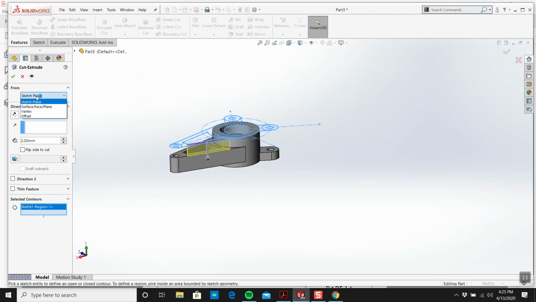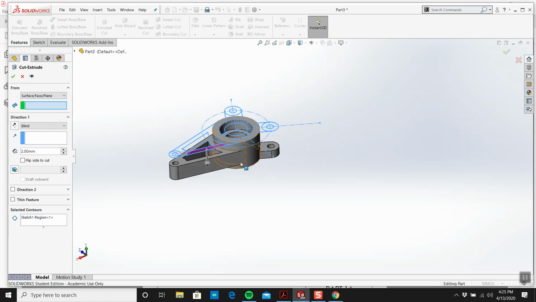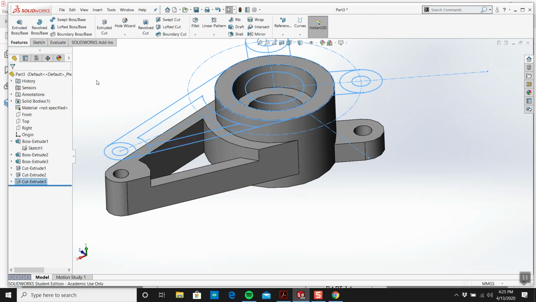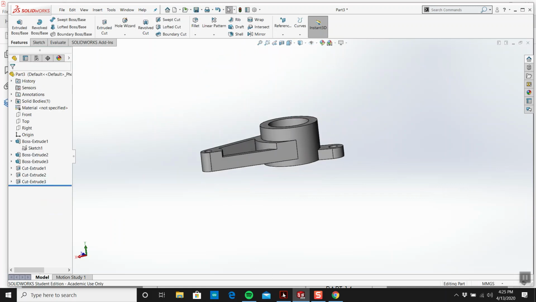So I'm going to go from sketch, plane, no, surface. I want to start cutting from here. This is going to be my start point, and I'm just going to bring this down 1. And I got that.